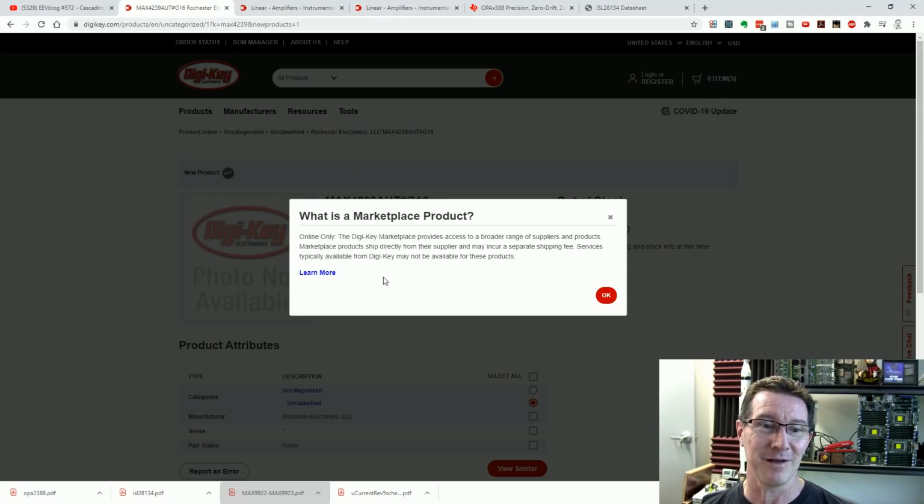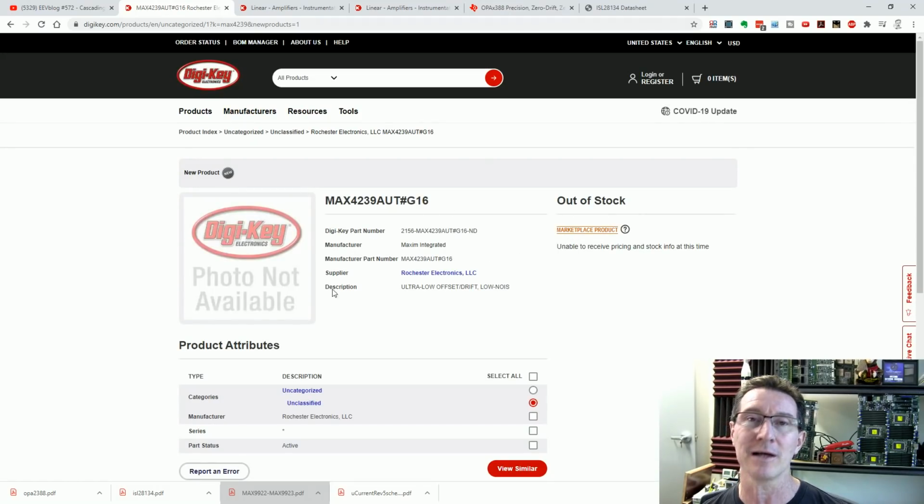Yeah, where are they getting it from? Whoever they can find at the Shenzhen market this week. Marketplace products shipped directly from their supplier. Yeah, from their supplier. Who? From under the table in a stall at the Shenzhen market, and may incur a separate shipping fee. Service typically available, may not be available. Yeah, you would not be touching any sort of product that didn't come direct from the manufacturer. There you go, it comes from, and then they tell you, Rochester Electronics.